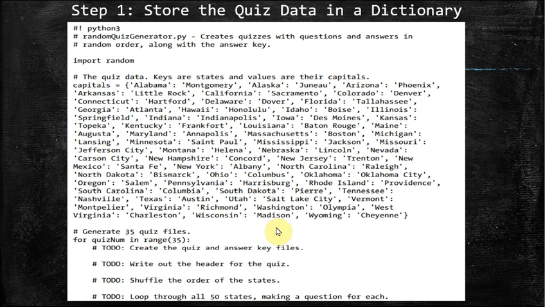If you want more, then you can change it here. And this to do is nothing but the next things we have to do. So in the first step, what did we do? We just created the dictionary wherein we have the key as well as value pair. The key is the state, and the value is the capital of that particular state. And we also used the for loop here. This is because we need to generate 35 different quiz files.